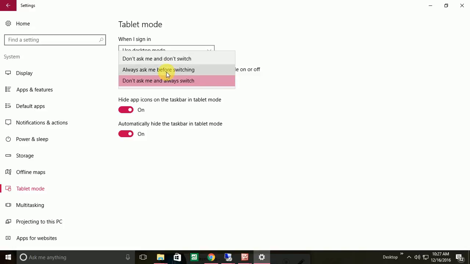Then there is always ask me before switching. If you configure this, the operating system will ask you before switching to tablet and to desktop and laptop. Don't ask me and don't switch: if you configure this, it will not ask you.